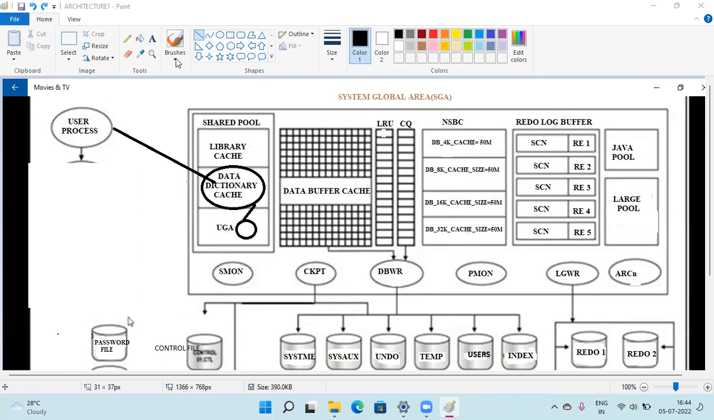So that is done by which process? PMON. So PMON will keep checking the user processes. If the user timeout is over, it depends on the application. Sometimes 5 minutes, 10 minutes, right? We need to set it. If you set 5 minutes, and if the user is not doing any activity for 5 minutes, the user will automatically get disconnected.